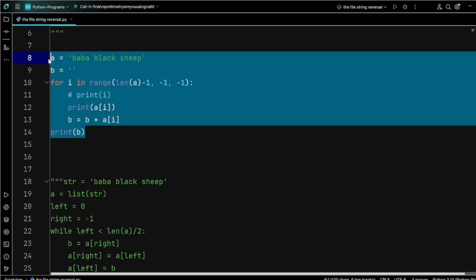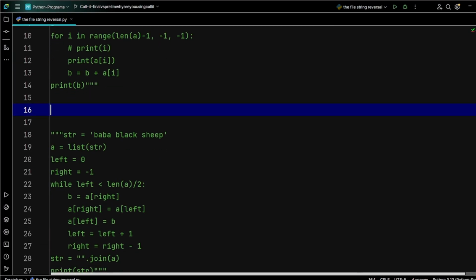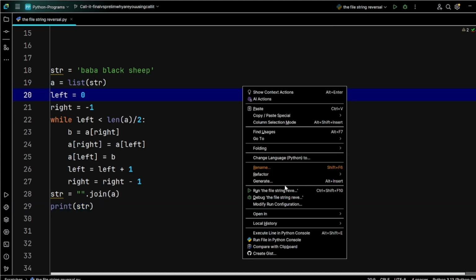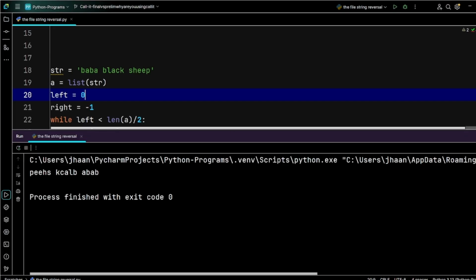So then the next method that we have is this one with the while loop. So here we have the string Baba black sheep again, and then A is list of string. So if I just run it once, yeah.